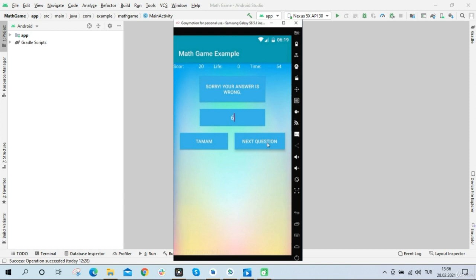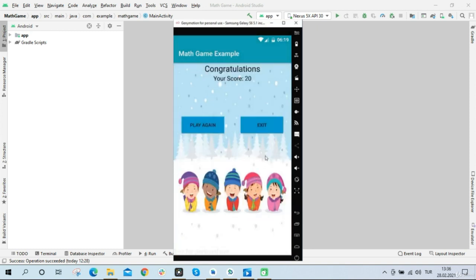And now my life is 0. After I click on the next question button, a toast message will be displayed, and the message is game over. Then a new page will open, and on this page, I can see my score.